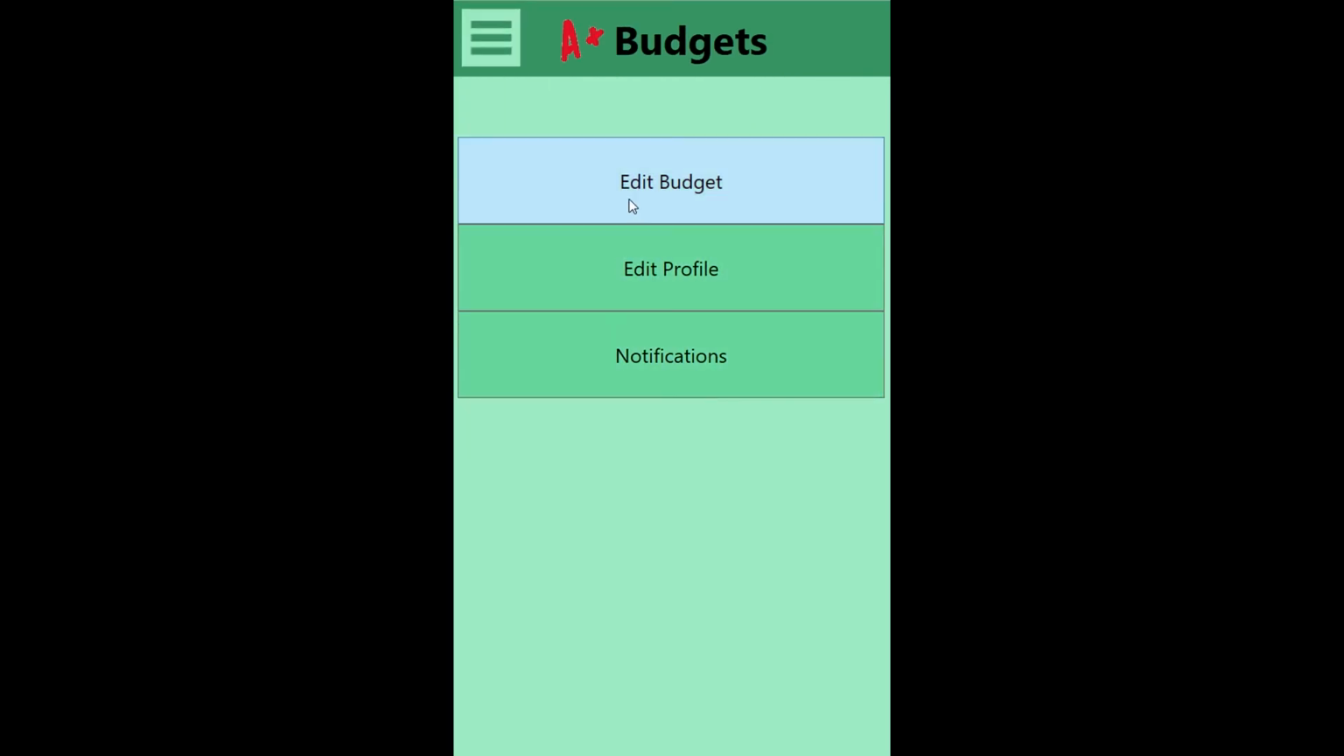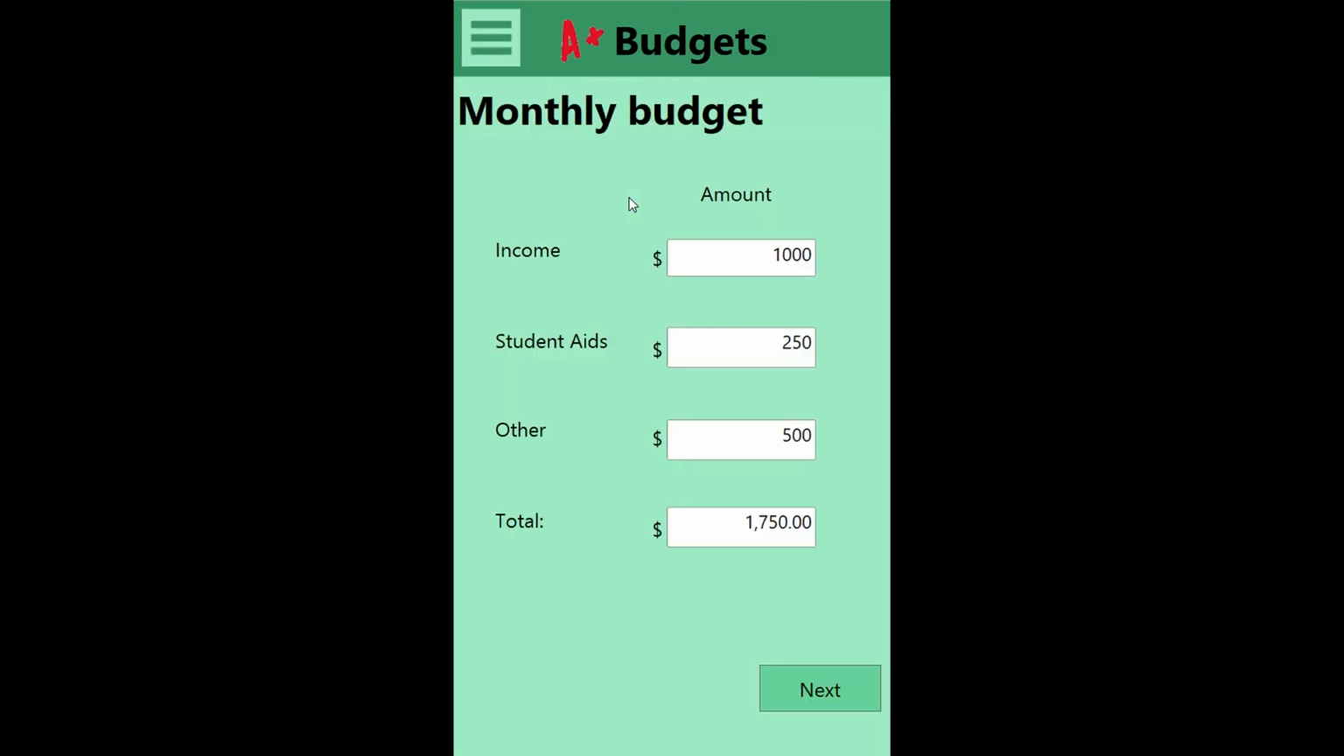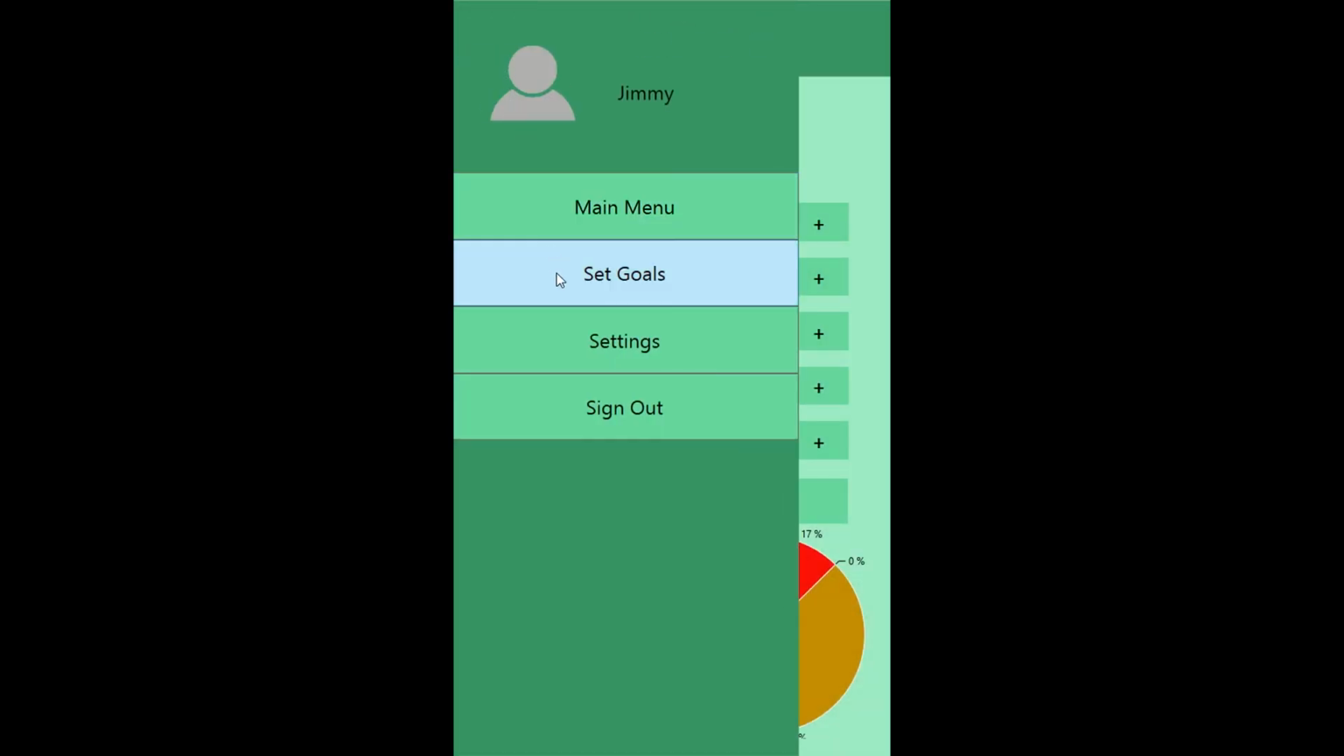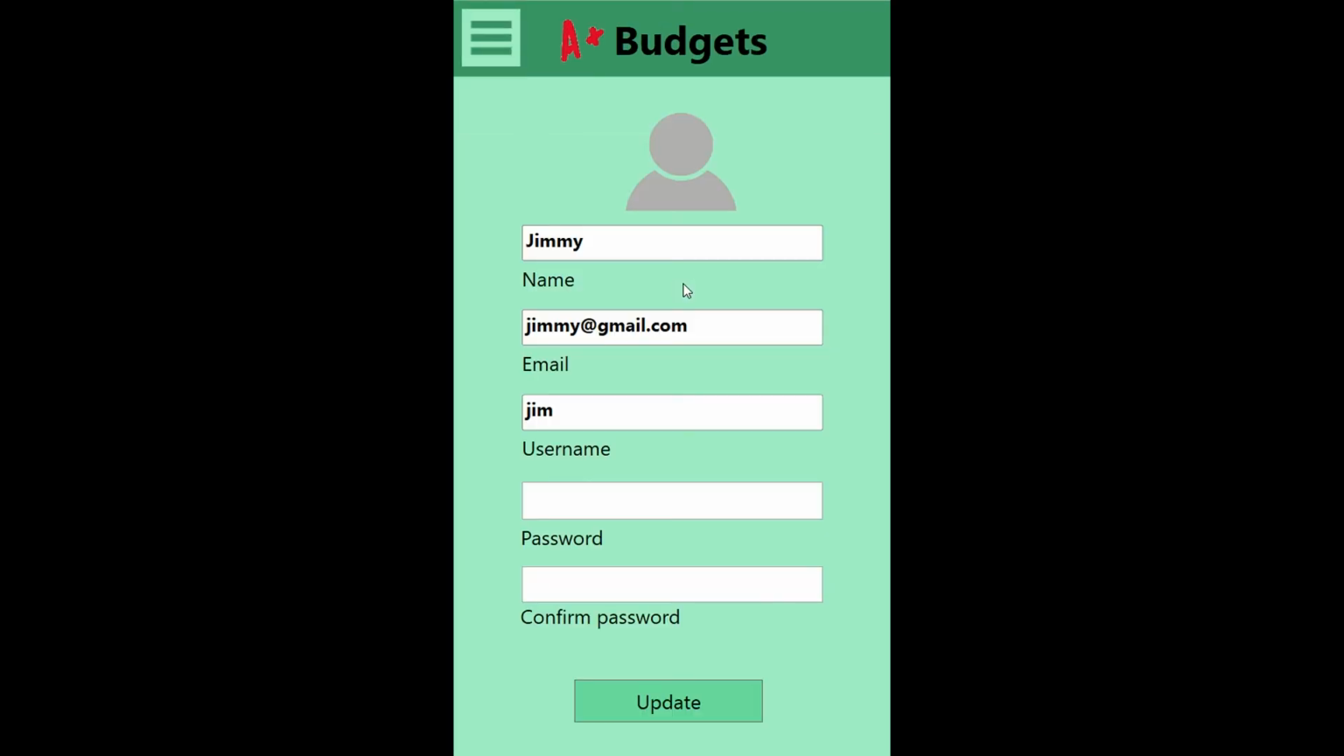We allow the users to personalize our application to suit their needs. If the user decides that the current budget is not working for them, they can navigate to the settings screen and edit their budget to suit their needs. We also allow the user to edit their profile just in case they need to update their current information. This includes changing their profile picture to updating their password.